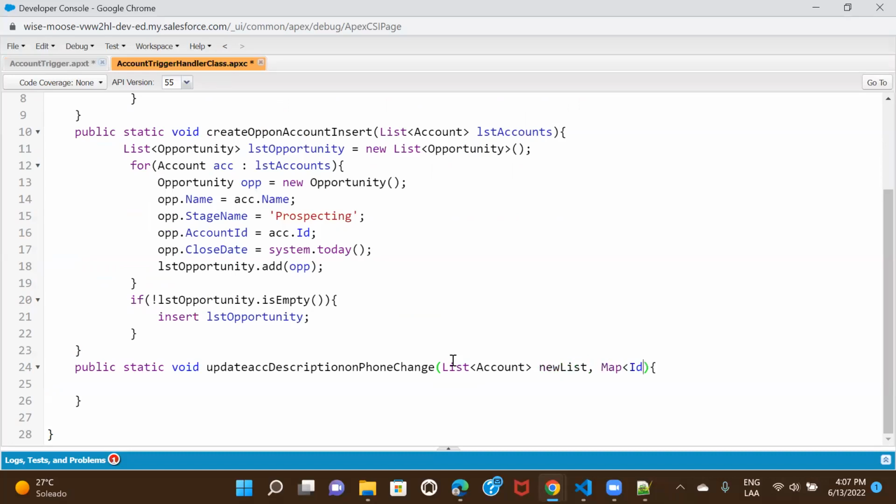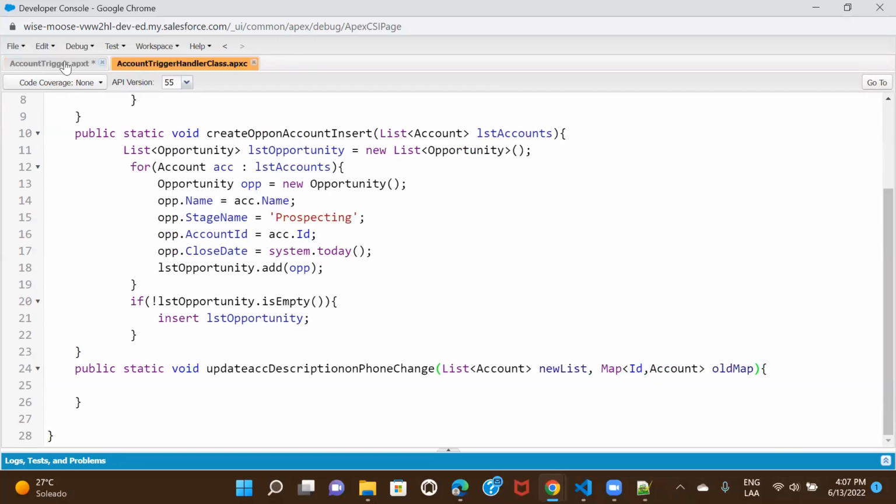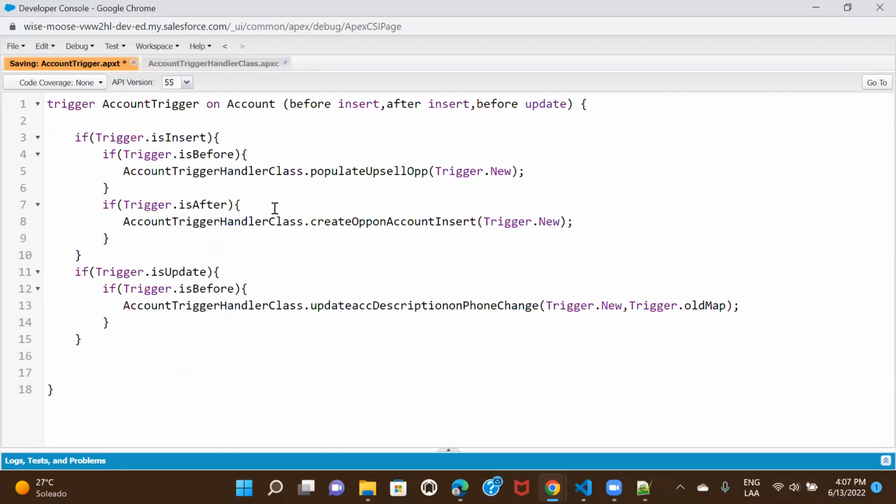And then I would have to define a map, which I will give as ID and account. This will give me the existing instance of the record, and let's call it oldMap. So here is my method. Now if I go and save the record, the trigger should get saved.